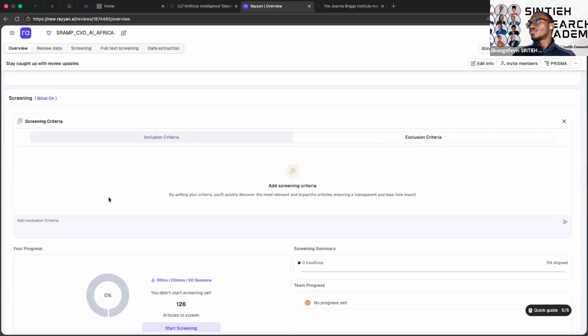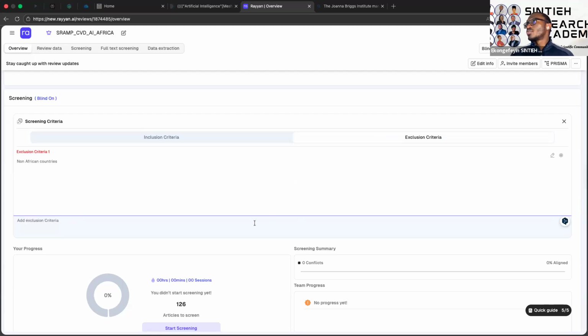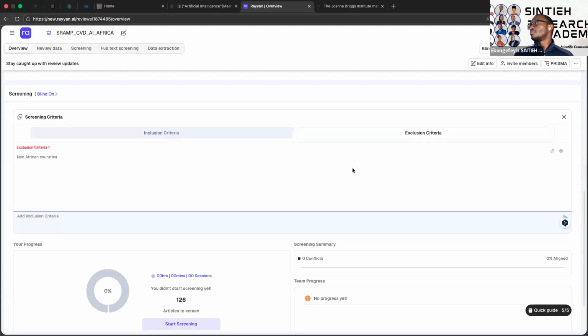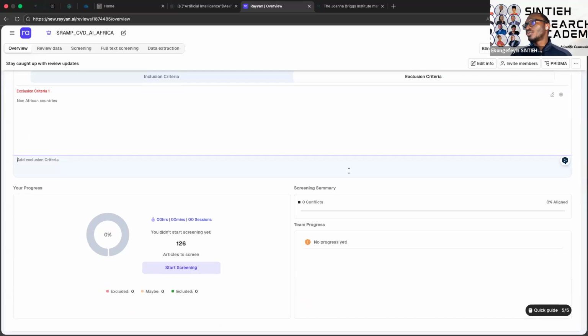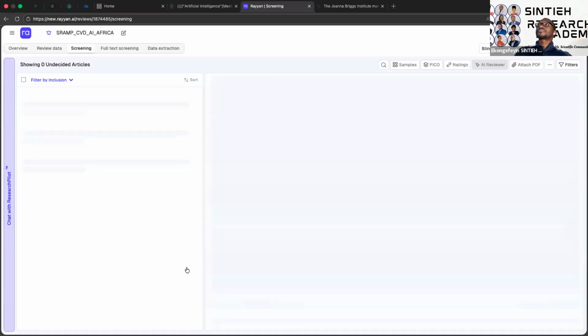I can also go to exclusion criteria, non-African countries. So that's why you need to build all of this, so that when you are here, you just copy and paste it. You don't need to type it there. So we have an exclusion criteria. Now I'm done with that. I need to start screening. So I just come here and click start screening.